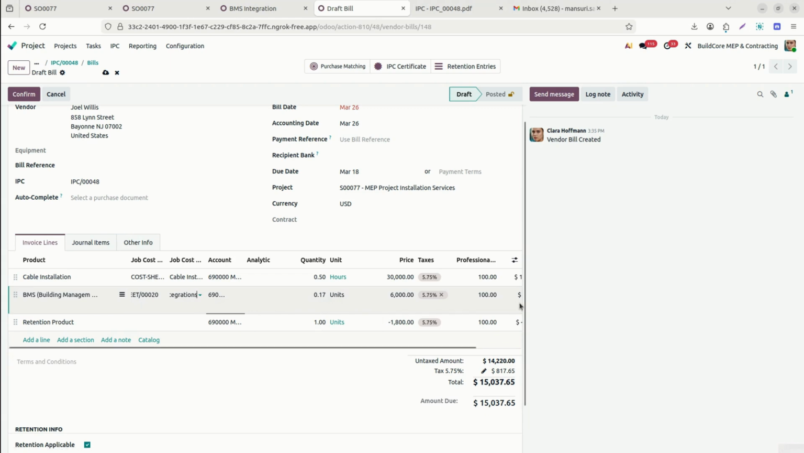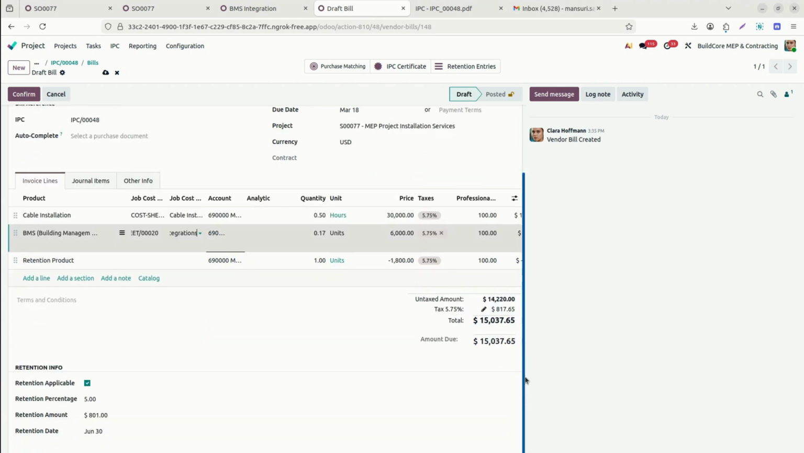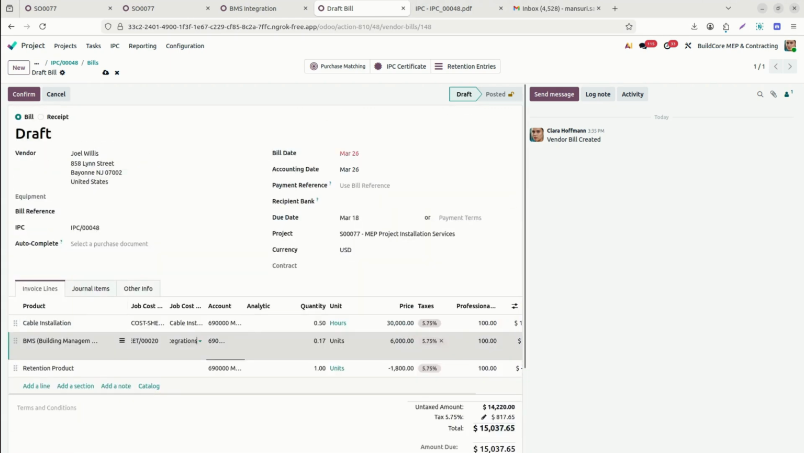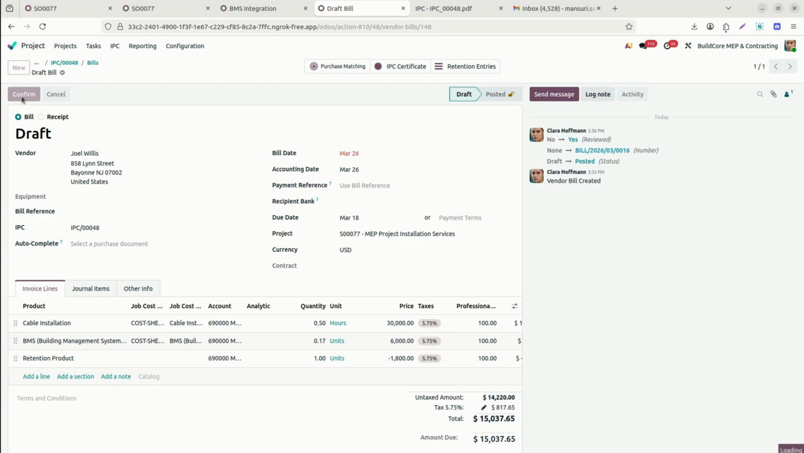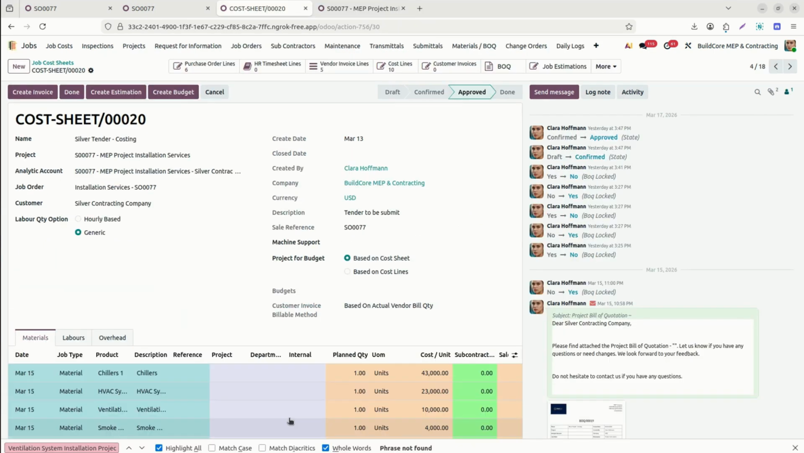Okay, and here the retention is also applicable. Once it's done, we can also confirm it and release the payment. We'll first review the cost sheet and then we will go to the project dashboard to see how it will be reflected. Also, we didn't create the budget yet.